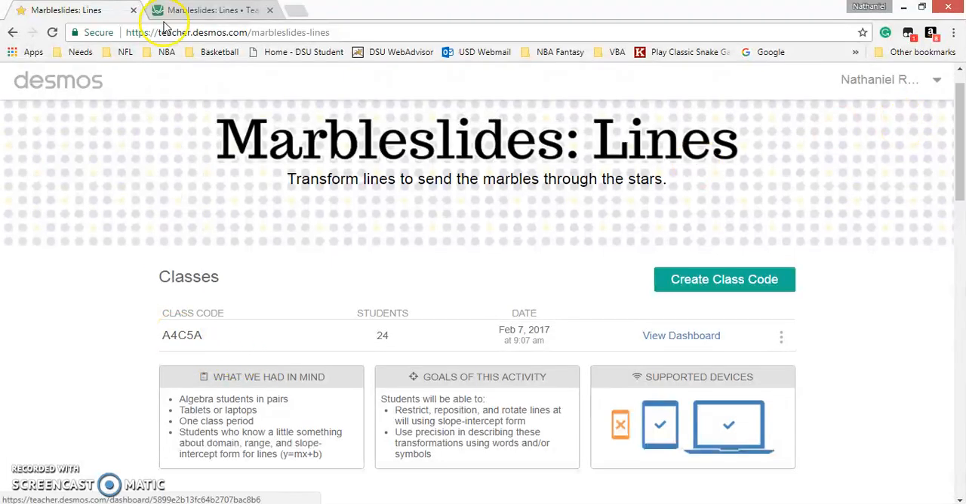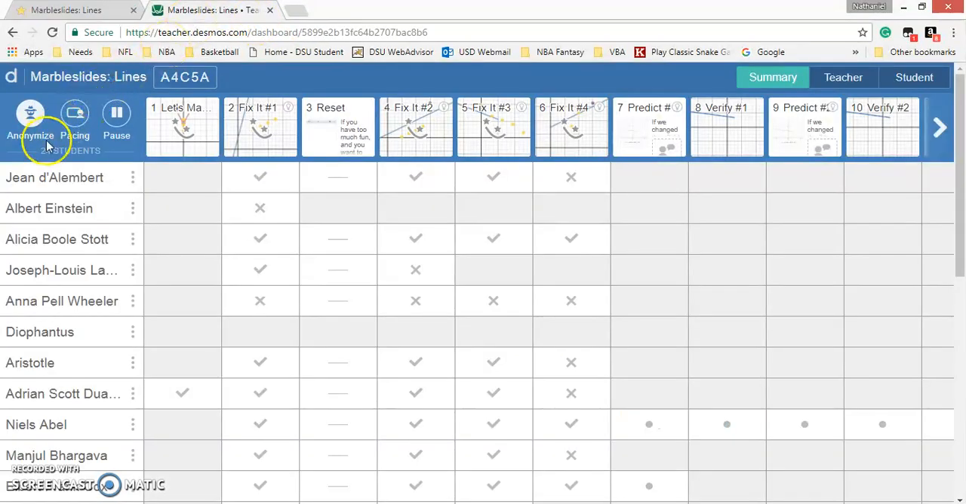So let's take a look back at one that I did earlier this year in February with my class. First I'll show you this Anonymize option. I will keep that clicked so you can't see my students' names, but here they are on the left. When you click Anonymize, it gives them pre-populated names like Aristotle, Albert Einstein, stuff like that. Now the first thing let's talk about is the student view.